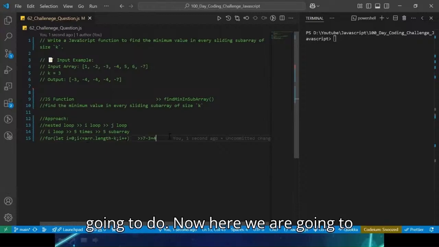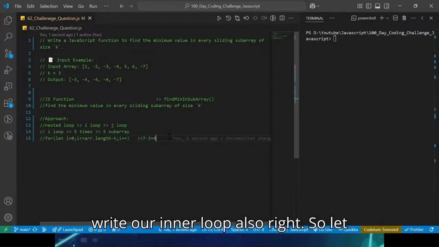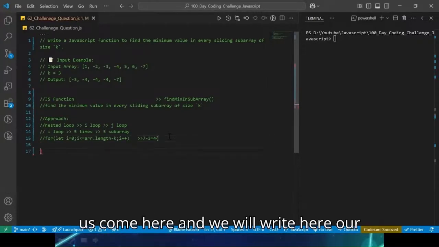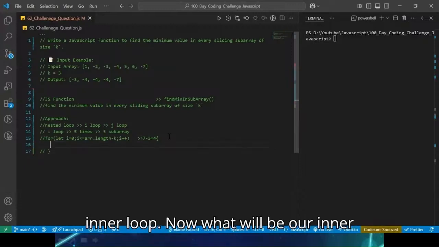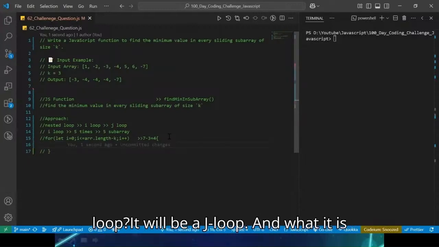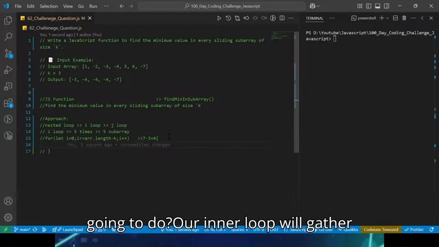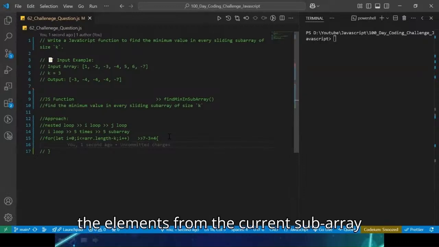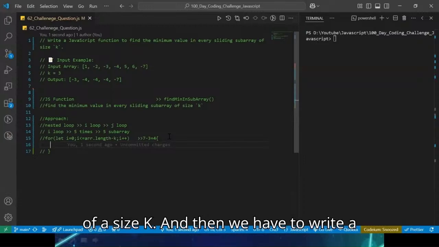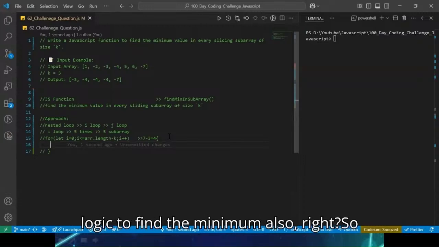Now here we are going to write our inner loop also, right? So let us come here and we will write here our inner loop. Now what will be our inner loop? It will be a J loop. And what it is going to do? Our inner loop will gather the elements from the current sub array of size k. And then we have to write a logic to find the minimum also, right?